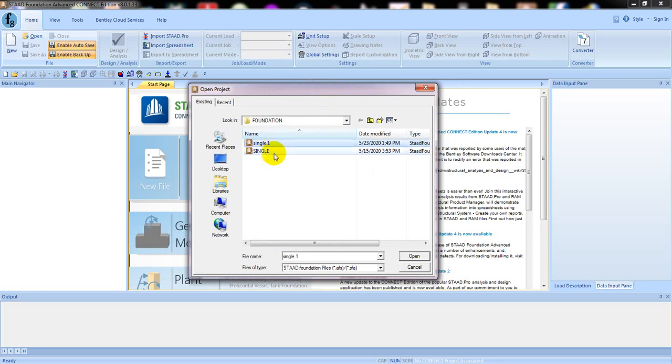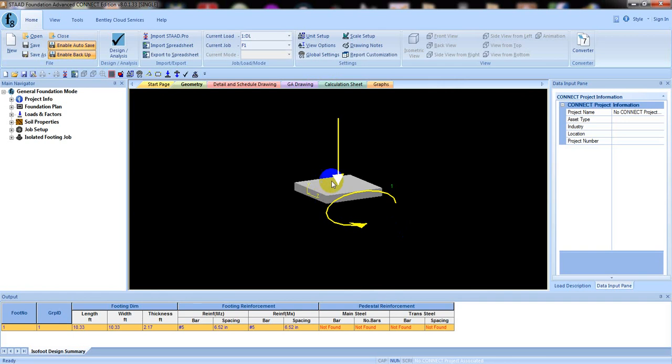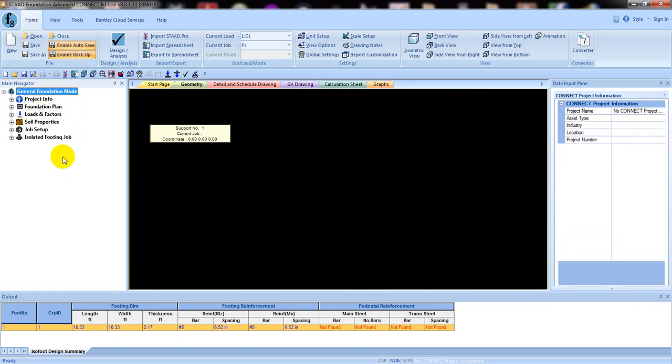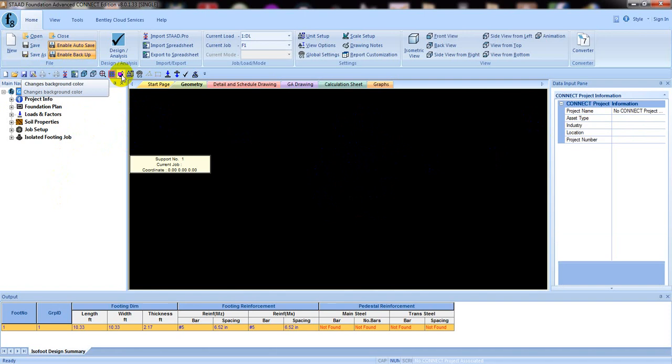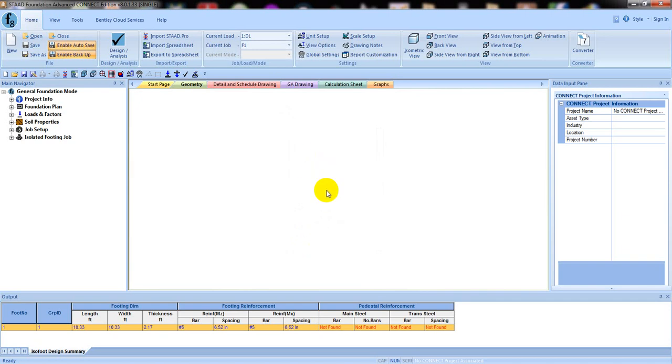By clicking any one here you can open it. Suppose I click here, so it will take some time to open. Here is our foundation, so we can open our foundation from here. After that you can click here. By clicking here you can change the background color. Suppose this is black, you can click here for white. Okay, so here is the white color of your background.